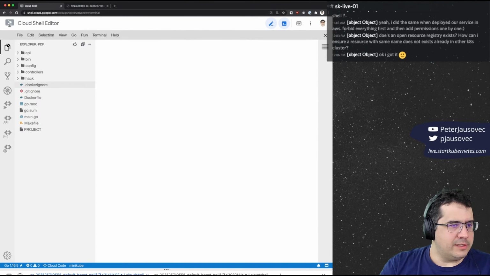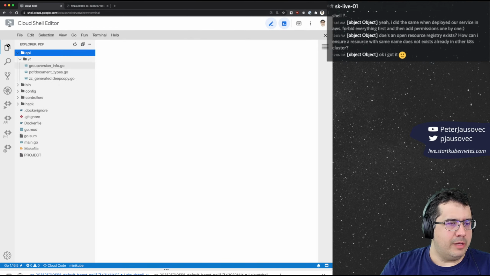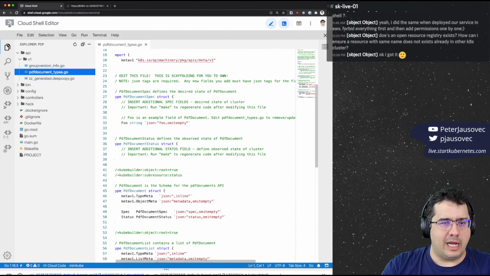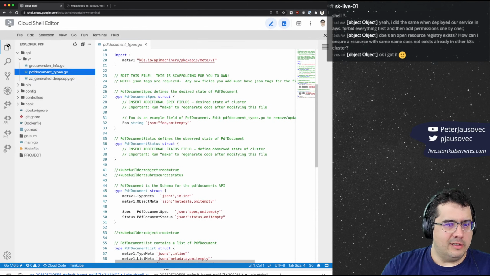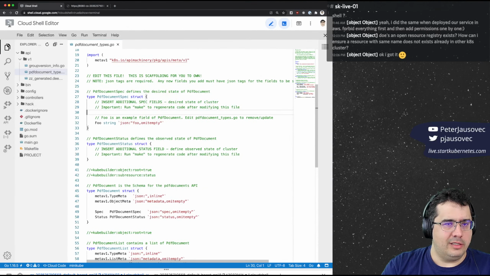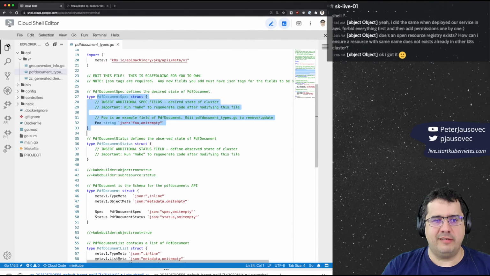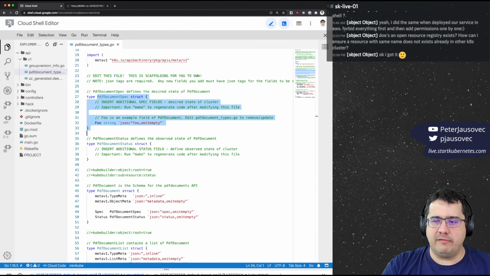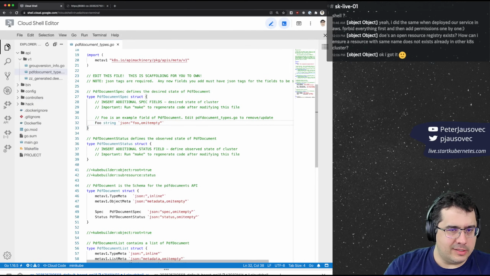All right, so this is the project structure. The important parts are here. API v1, this is where our PDF document type is created. So here you can see this is the PDF document spec. This is where we define how we want our PDF document resource to look like, right? So there's an example here.